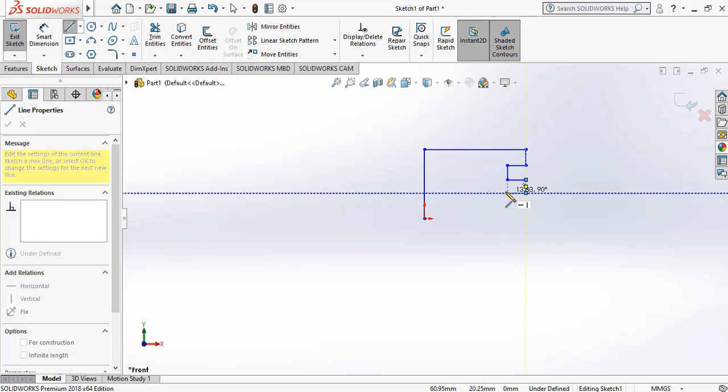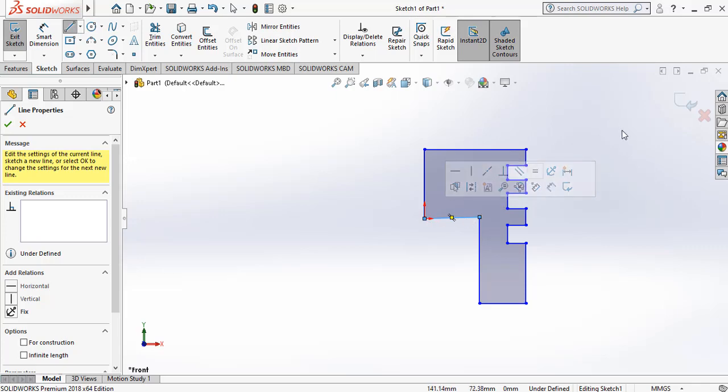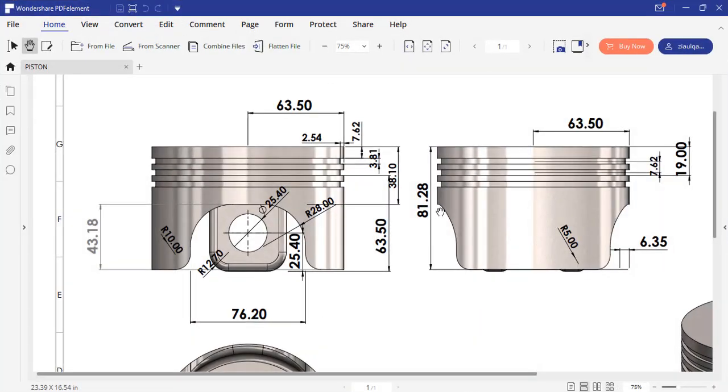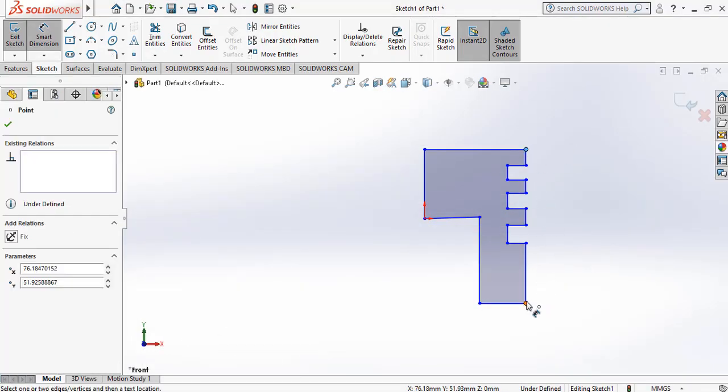We will make 3 slots for the piston rings. This is the last, third one, and here, and last here. Okay, now after this we'll give dimensions. Here this total length from top to bottom is 81.28, and from center to this corner is 63.50. Okay, remember these dimensions: 81.28 and 63.50.